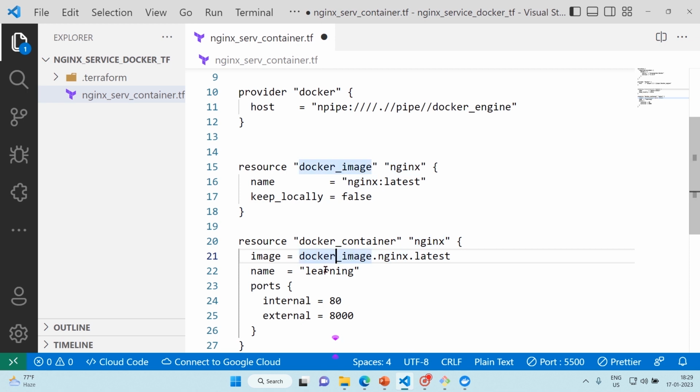From which image you want to run the container, that's what the first argument is. In the image argument we have mentioned the docker_image. You can see docker_image, it's a reference to the docker_image block, which is on top. So this has been a reference to here. When you reference this, nginx is one attribute, and latest is another attribute to get the latest version.